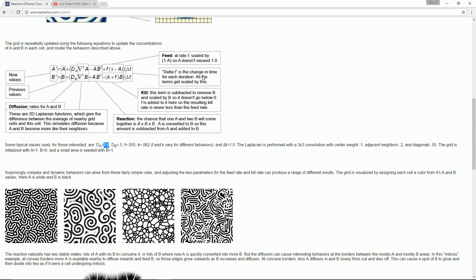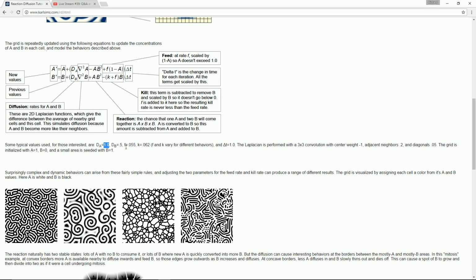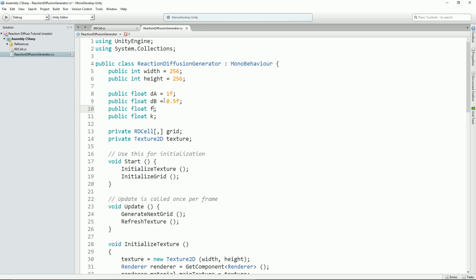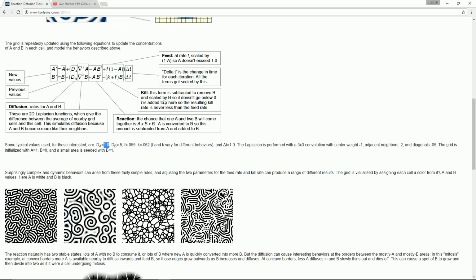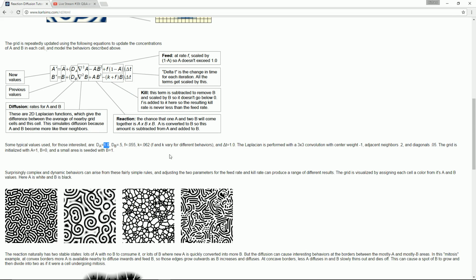Okay, and if we look at these here, so we want dA to be 1 and dB to be 0.5. Why hasn't that worked? Okay, I don't quite see why that's not worked. dA equals 1f, dB equals 0.5f. f is 0.055f, and k equals 0.02. These are, if you like, sort of the salt, the values, and by changing these we can get these effects here later on. But let's just go with the standard for now.